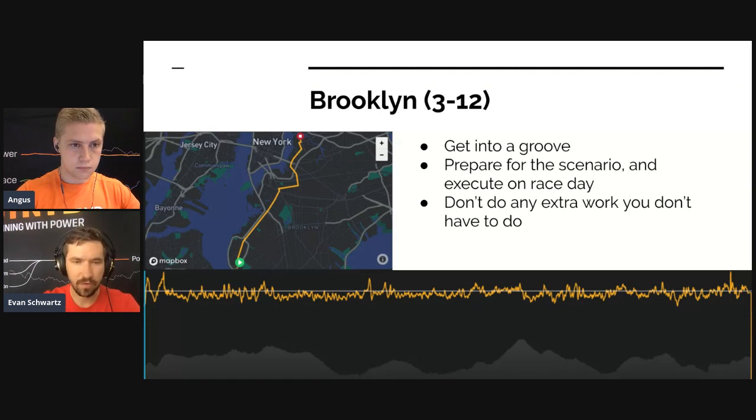So talking a little bit more in depth here, the elevation, there's tiny little rollers in here, but there's nothing like the bridge that you just ran up and down. So really trying to focus and lock in and get in a groove is something we could absolutely recommend.